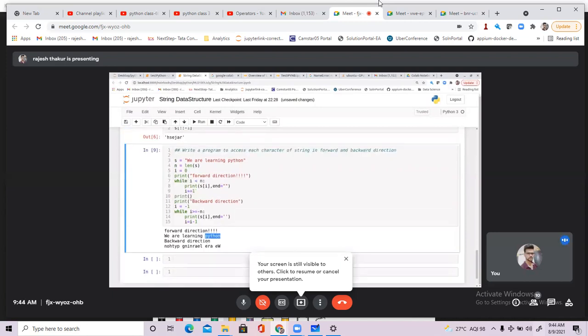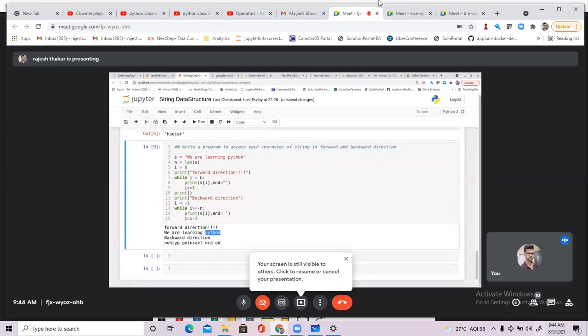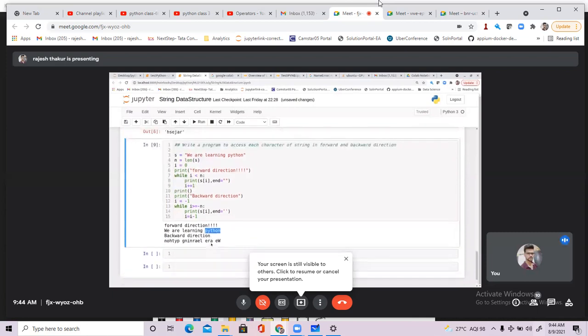Now my question is coming to you. Now the thing is that we are able to reverse this, but I don't want to reverse in this way. I want to reverse as per the words. So Python will come first, then learning, then are, then we, not characters. Only words should get reversed. So how to do this? Let's understand that as well.